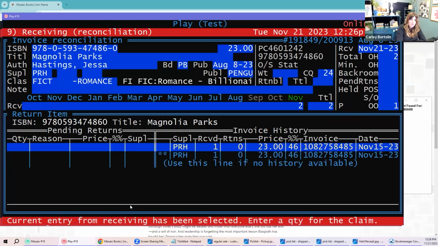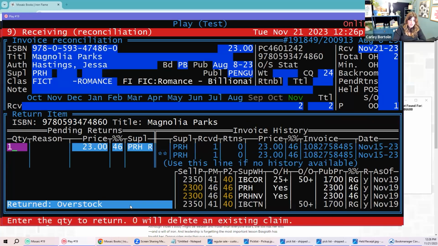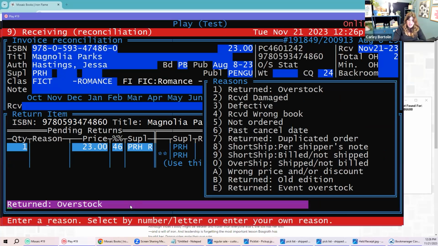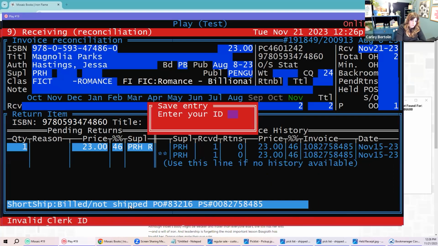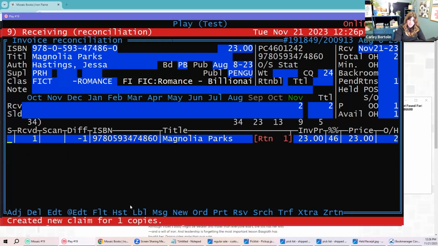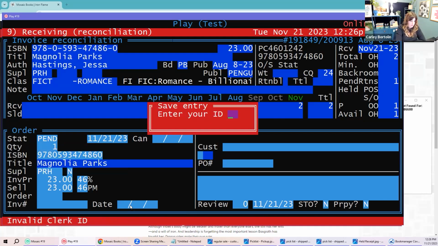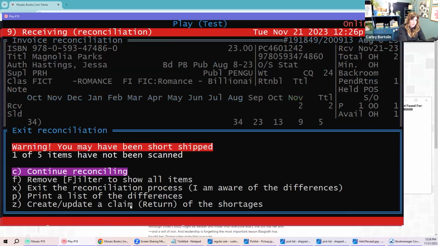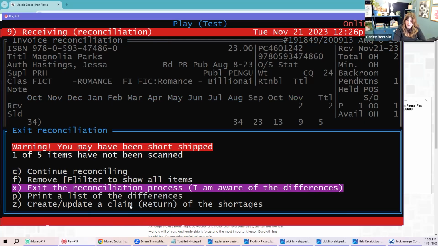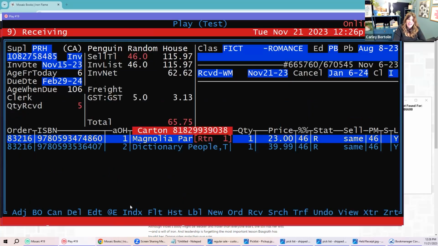So here I can choose to log this as being that I have had a short ship, that I've been billed, not shipped. Darn. And perhaps then I even want to go ahead and put this book back on order because I really do want that copy. I really did want it for the store and not just the one. I want another one. So I'm going to put that back on order with Penguin Random House. Wonderful. Great. And now when I escape, I'll say that yes, I'm going to exit the reconciliation process. I'm aware of that difference and I can keep carrying on. All right.